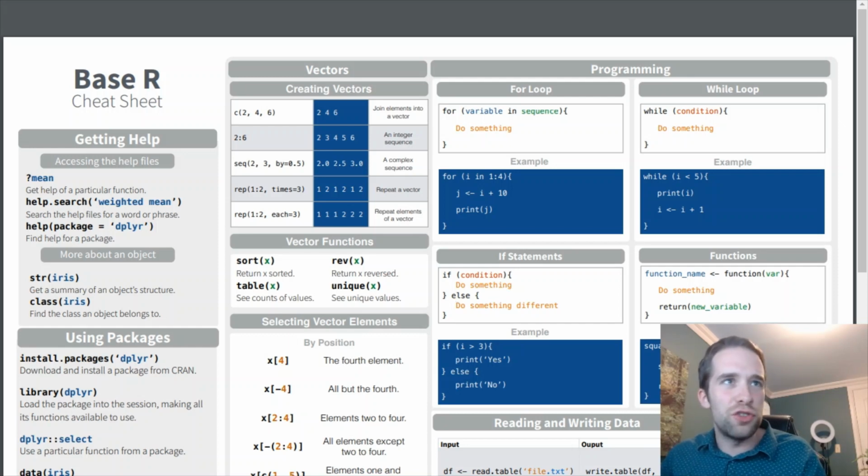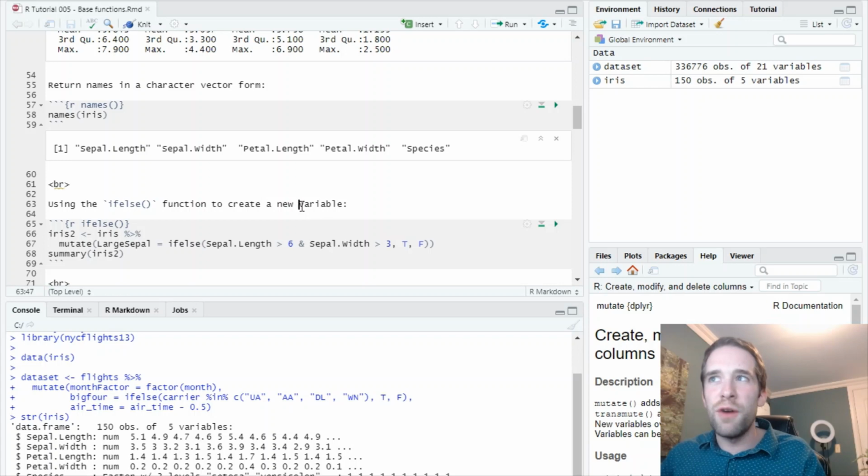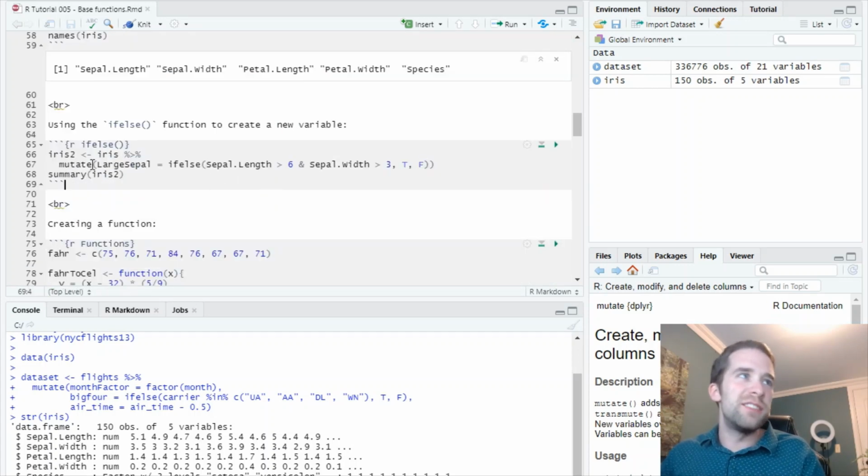Now, a couple things that I want to show here, because there's also a key function called the ifelse function, which is not on this cheat sheet. So I'm going to use the ifelse function to create a new variable inside a new data frame that I'm going to call iris2. Now, I want to create a variable called large_sepal, and I'm going to use the ifelse function to do that. Now, how the ifelse function works is there's going to be some statement to evaluate, is that true or false? Then if it's true, it's going to return a particular value. If it's false, it's going to return another value. Now, I want to check for is sepal length greater than 6 and sepal width also greater than 3.